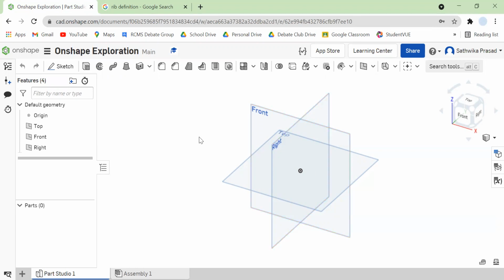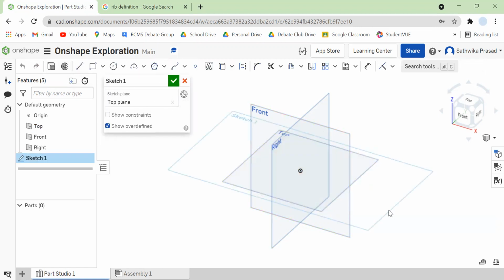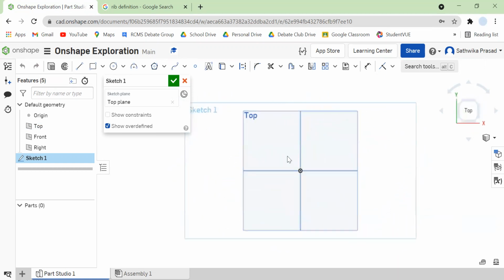We're first going to start a sketch on our top plane. So I'm going to click on my top plane, come here and click on the sketch button. Then I'm going to right click on my sketch and click on view normal sketch plane. Then I'm going to make a center point rectangle. How I did that was I came to my rectangle tool, clicked on the drop down, and clicked on center point rectangle.